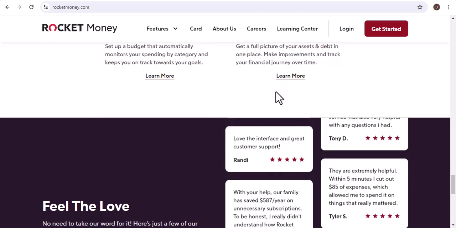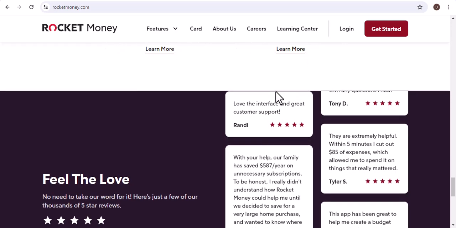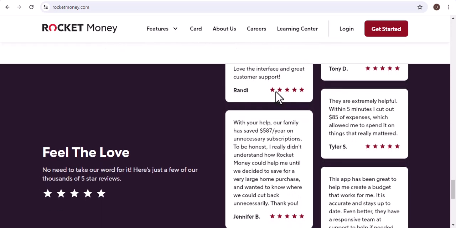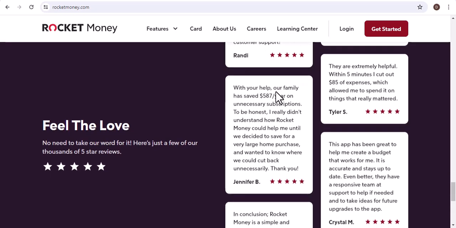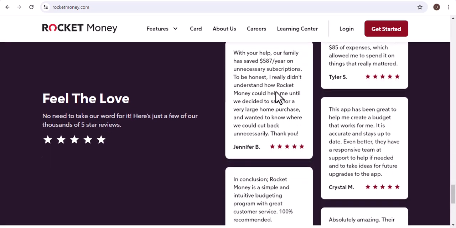Be sure to back up your data before canceling your Rocket Money account. Consider using a different email address when creating your new account. Read the terms and conditions of any new app you sign up for.